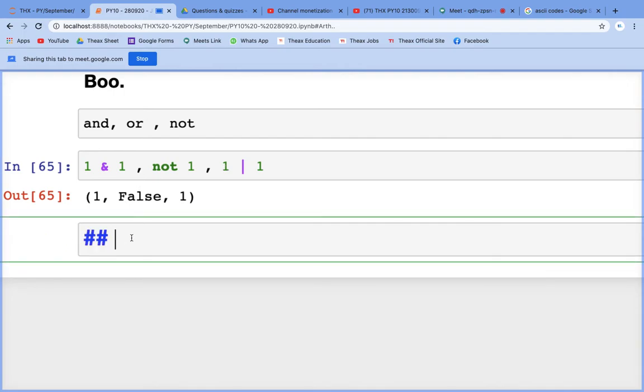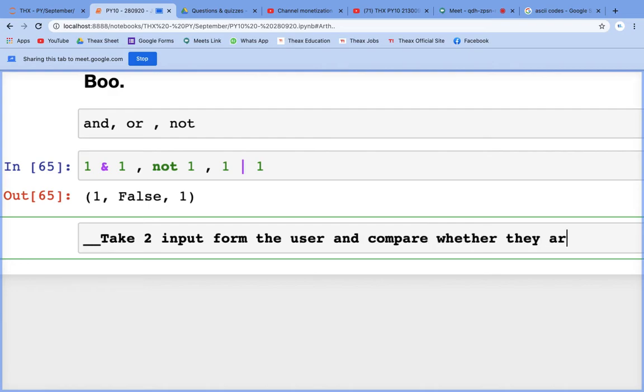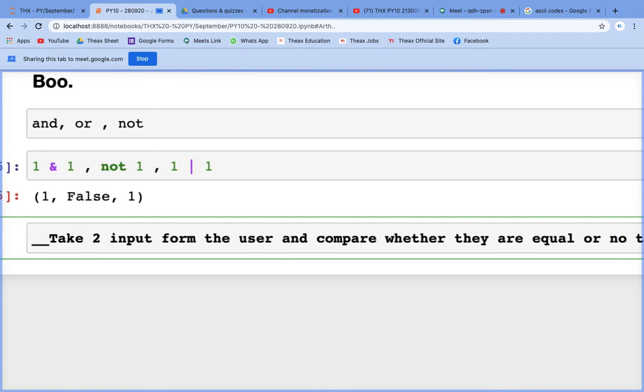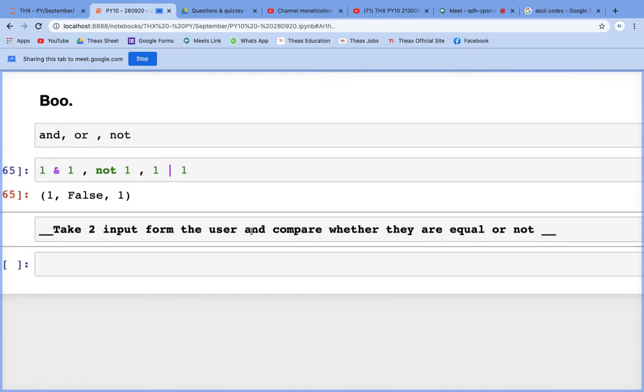Let's take some easy questions, okay? So the question is, take 2 inputs from the user and compare whether they are equal or not. Don't need to solve it, just give hints on how to solve this, okay? Any answers? Quick.